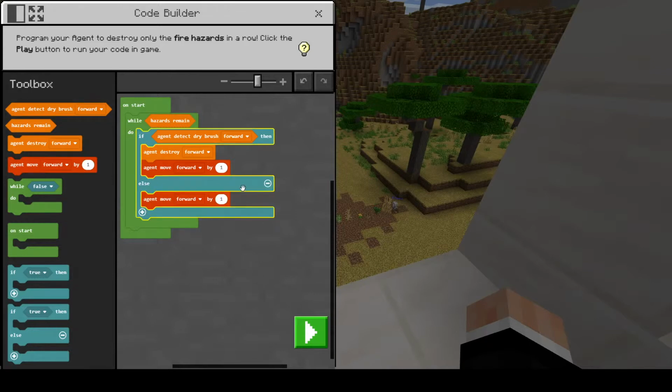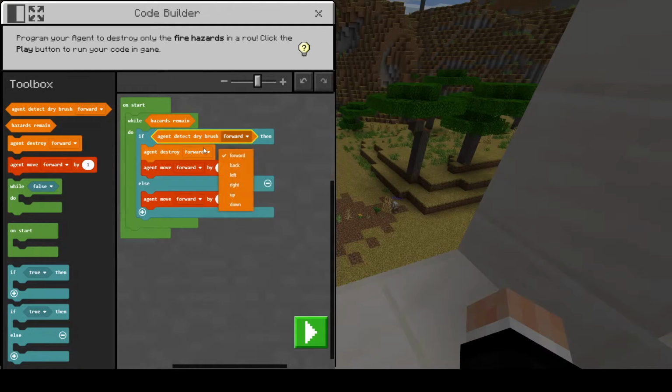So what's essentially happening now is if our agent detects dry brush in front of them, they're going to destroy it and then move forward by one space. But if the agent doesn't detect any dry brush in front of them, this code, which comes under else, is going to run and the agent is simply going to move forward by one. This is what the if-else block is doing here. If this condition is true, do something, else do something else. So let's see if this works.